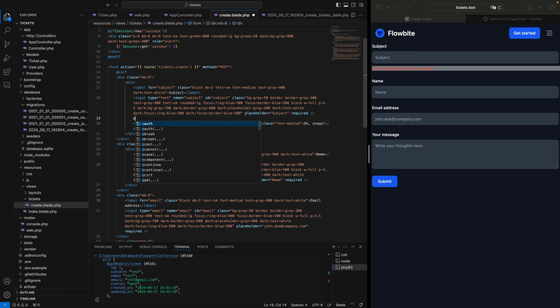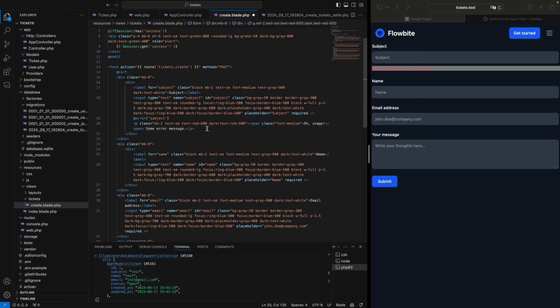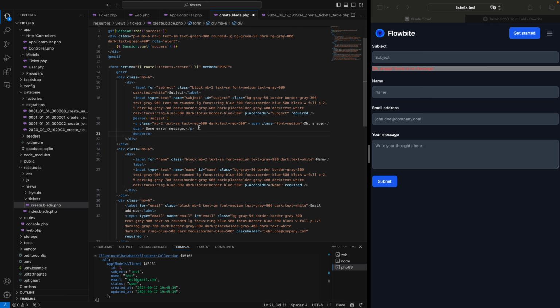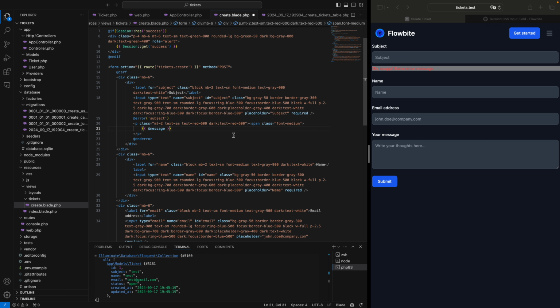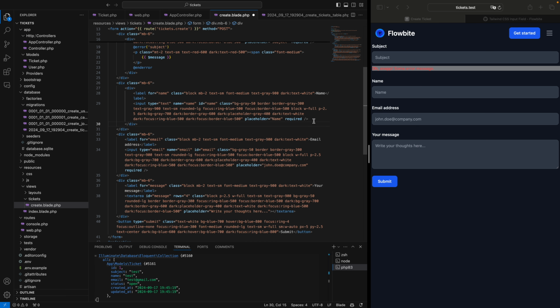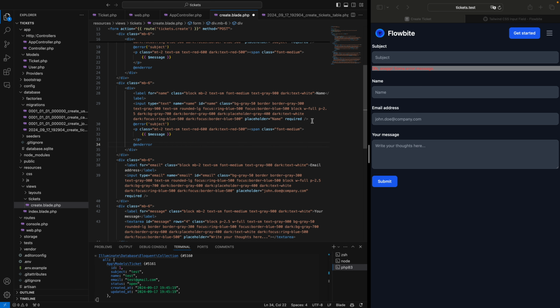And in here, let's do an if function, or we're actually going to use the error directive. And inside the error directive, you can do error subject and error. And we're going to show the message, which is going to be right around here. It's going to be the message. Now go ahead and copy this. We're going to reuse it a bunch of times. I'm going to add it here. And instead of subject, we're going to do name.